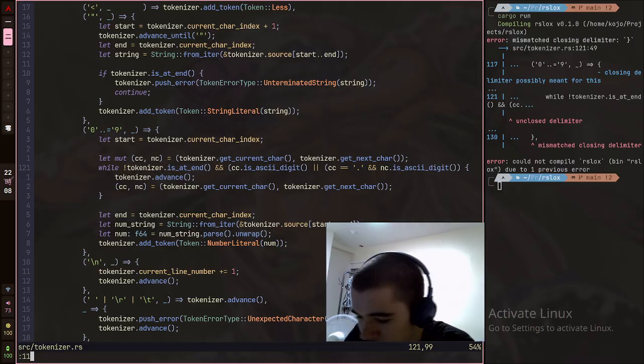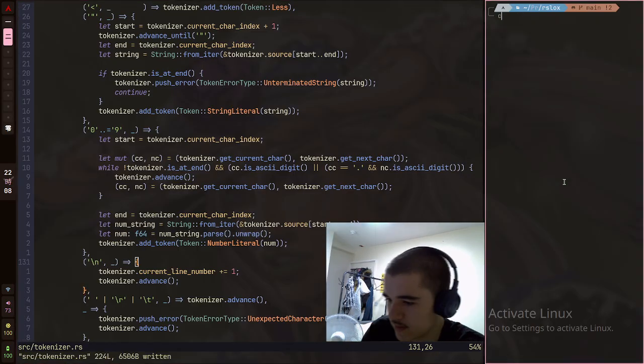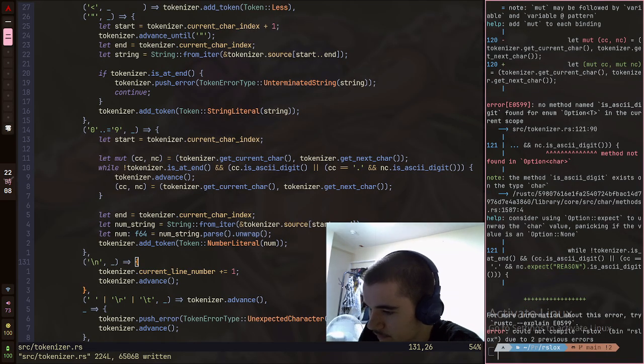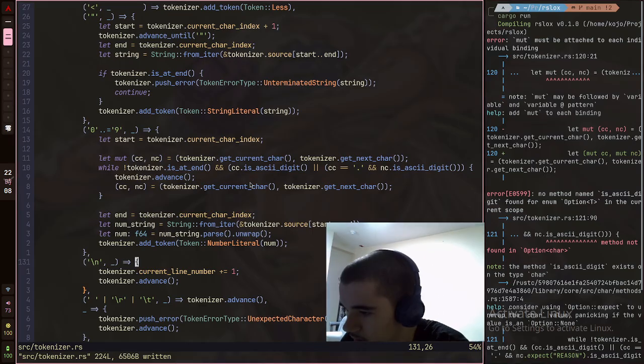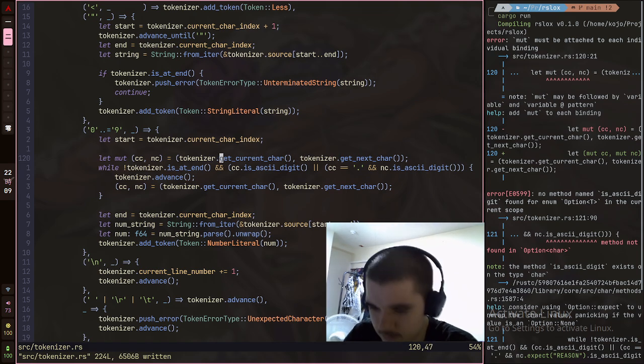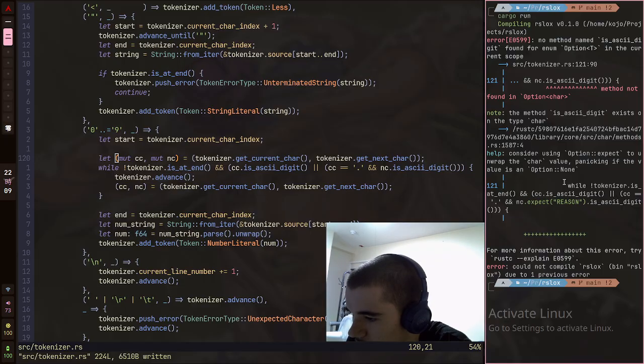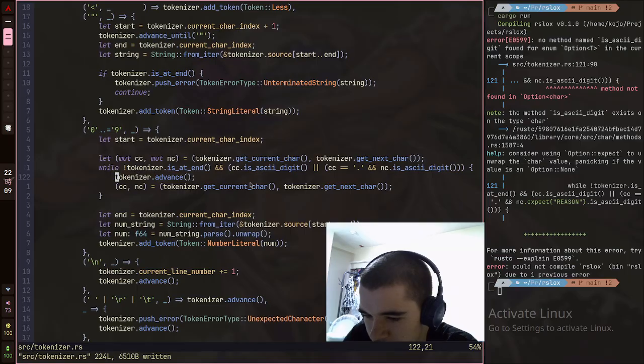Unclosed delimiter on line 117. What are you on about? Here. Yeah, I think so. Whoops. Okay. Must be attached to each individual binding. Method not found in option char. Whoopsie.